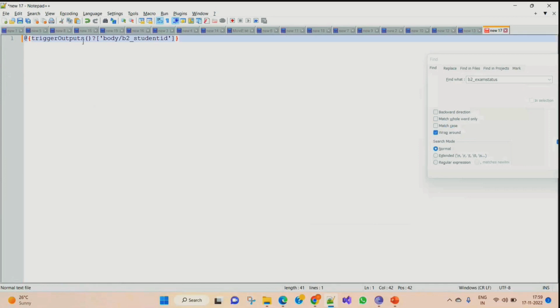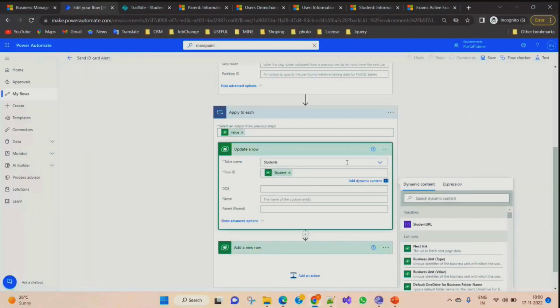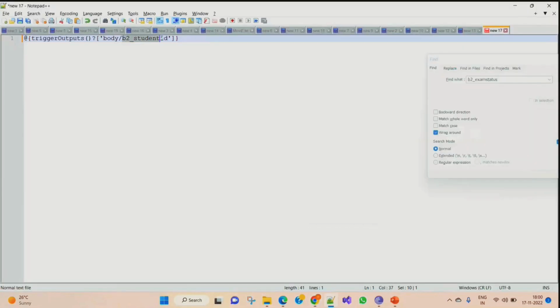you can see this is trigger outputs body student. So if you want to use any field like this, just add that one. You can copy and replace it. Instead of what you can see here, I'm replacing this with that label, exam status. You can add any field below and copy it, and check what is coming for this trigger output, the trigger body, like that.